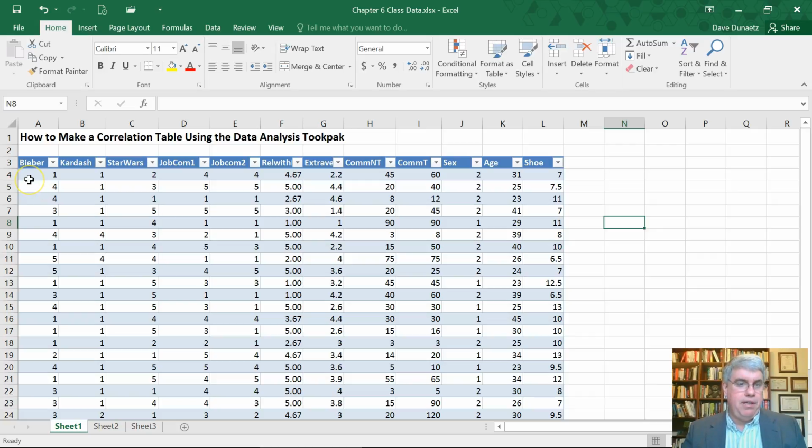We've got data on how much people like Justin Bieber on a scale from 1 to 5, how much they like the Kardashians, how much they like Star Wars. A couple of questions about their job commitment, where 1 is low, 5 is high. A composite score measuring the quality of their relationship with their boss, going from 1 low, 5 high. A measure of extroversion, where 1 is low and 5 is high.